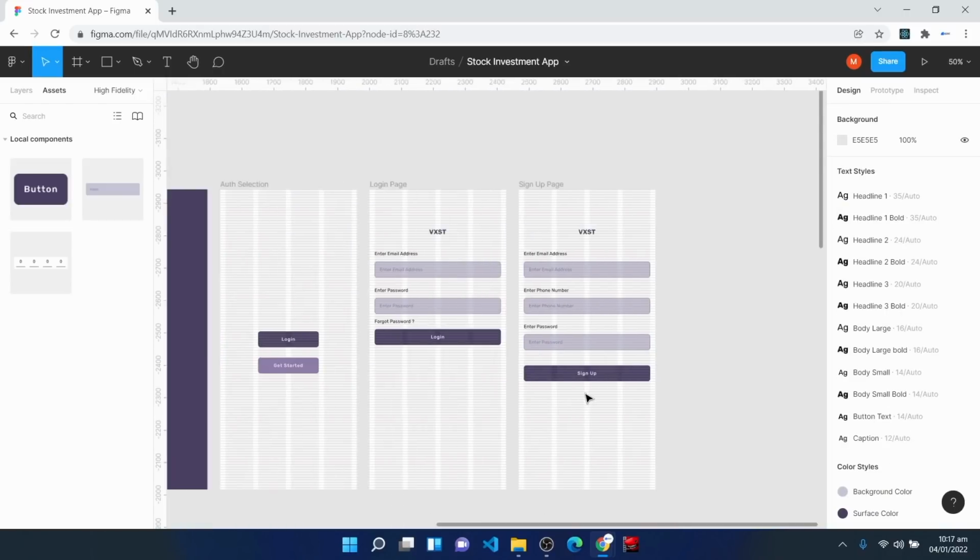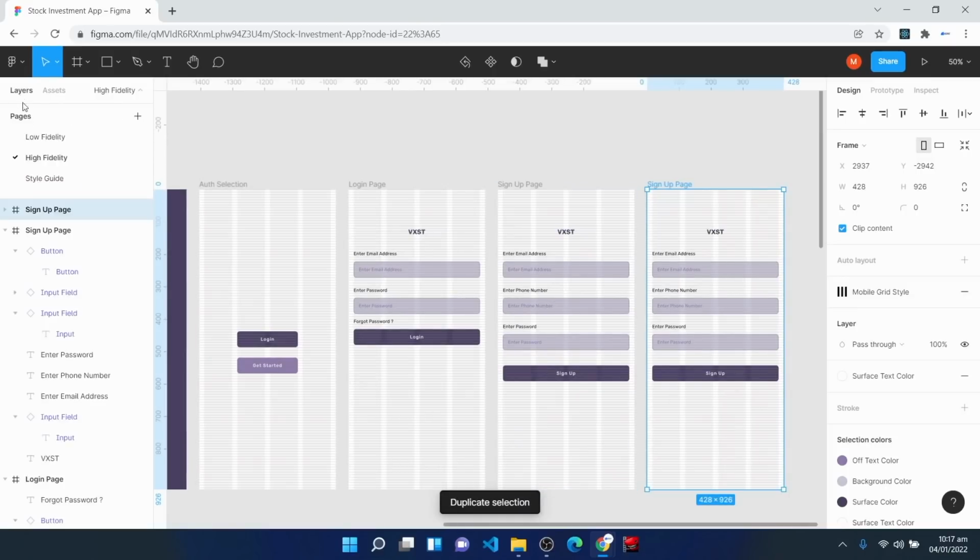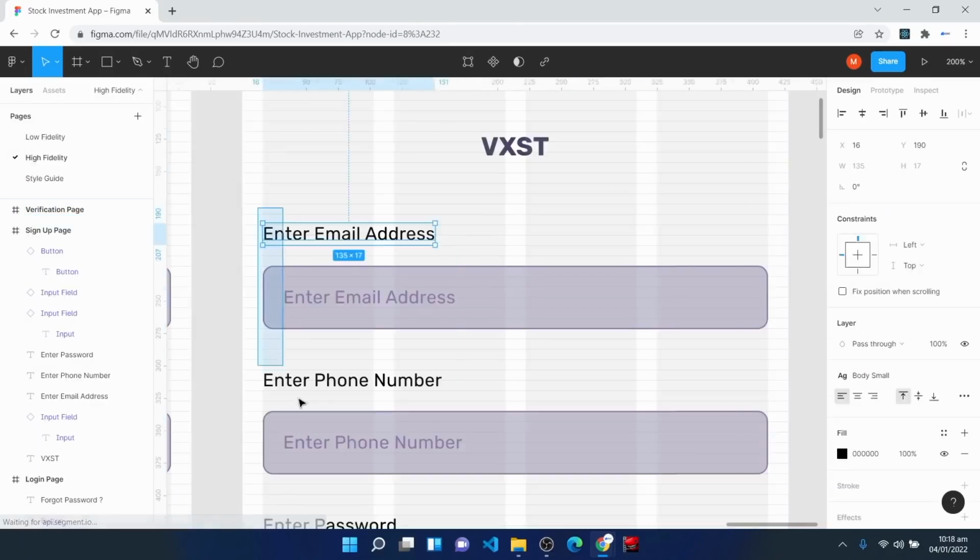Now, when the users click on the sign up button here, the users will be taken to that page where they would have to enter the verification code that was sent to their phone number. So we are going to go ahead and create that page. So I would come here and rename this verification page, and I'll take all of this out.